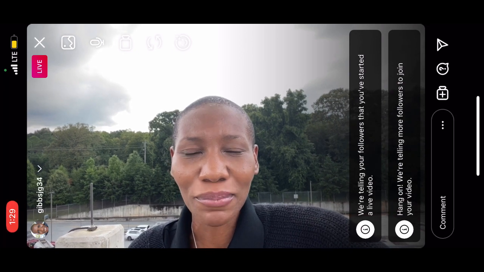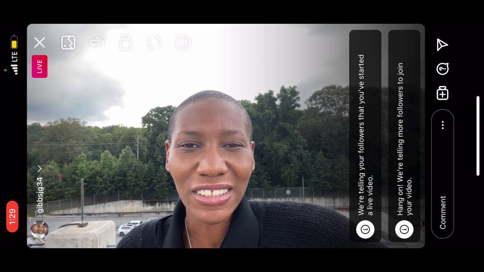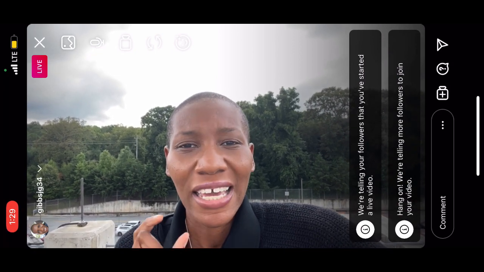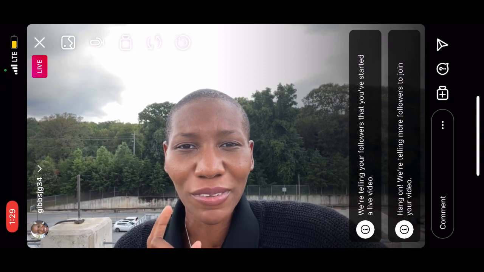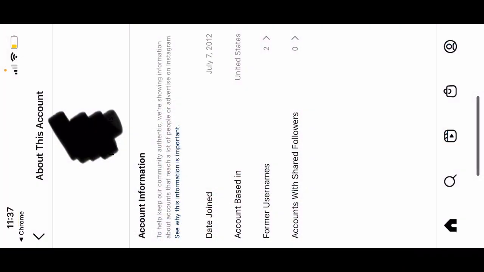There's also some settings I'm going to show you in just a moment, how it looks in the account settings. You can click on the profile picture for that person and it's going to give you some information. So I'm going to click over to that now. Give me just a moment. So this is one of the screens. It's about this account, and it'll tell you when the person set up the account, what country they're in, any former usernames that account holder used before, and things like that.